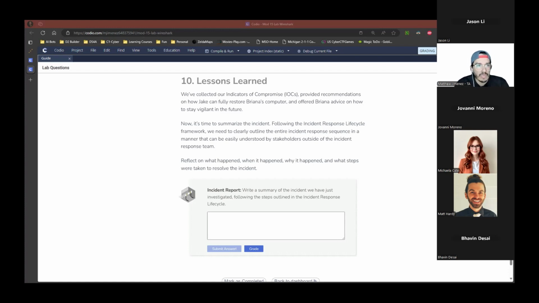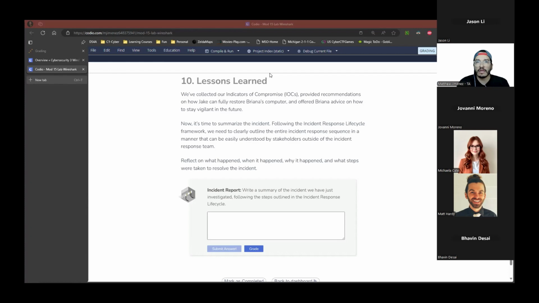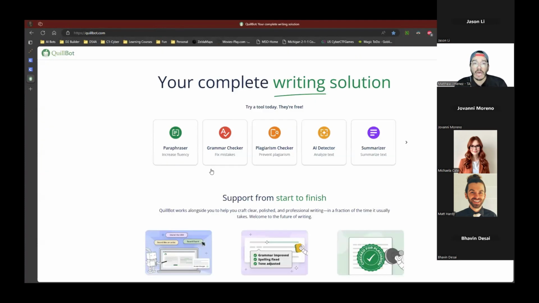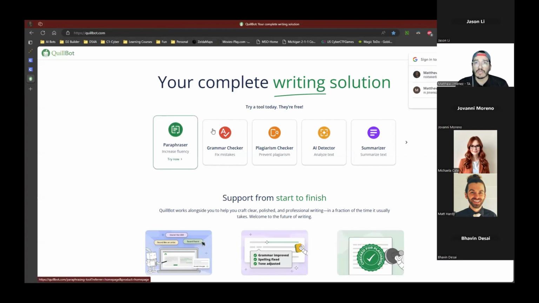One tool that I recommend, and I don't know if you can see this on my screen here, is Quillbot. Quillbot is a good AI that helps you summarize or complete writing solutions. It's really good.